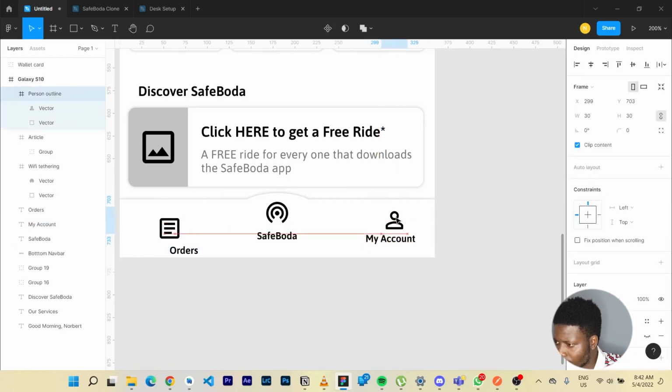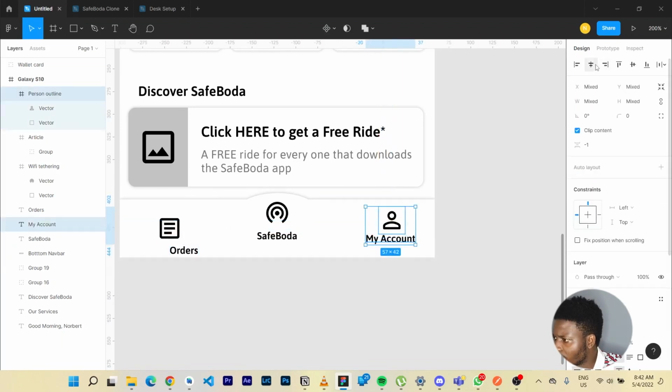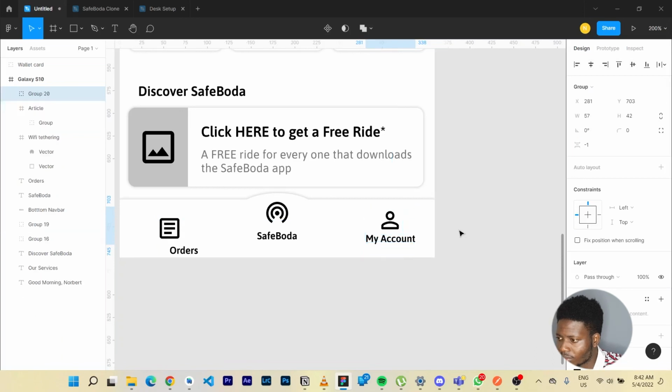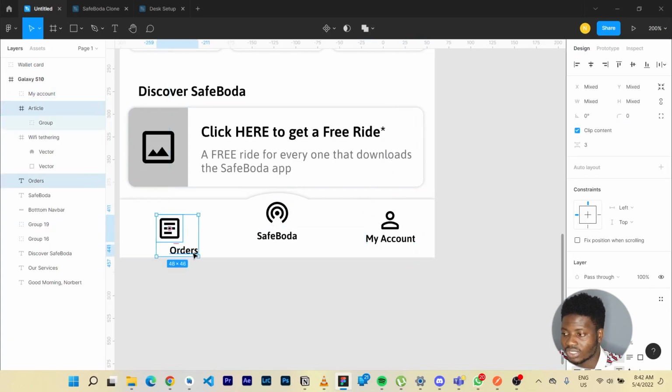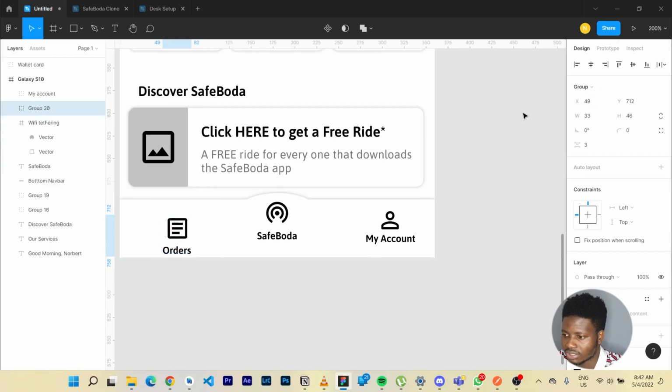Next, we're going to first of all vertically center these guys and then group them. Again, we're going to rename that to my account. You can name it whatever you want, but I just find that it makes more sense to name it with something that will give it meaning. Let's just group that as well, and we're going to just change it to orders.